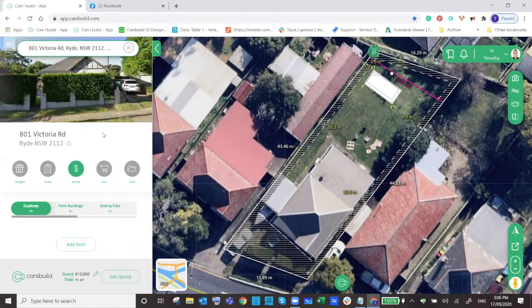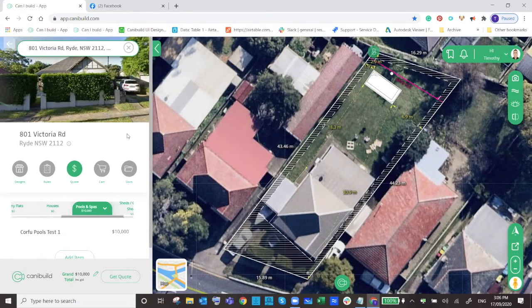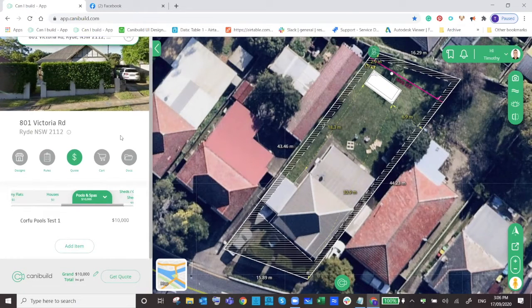So let's jump into the quoting section, which everyone logged in to find out more about. If I click on pools, the first thing to understand is that as you're uploading all your designs, you're able to associate those designs with costings. If you're a project home builder, you can have a list of project home designs with set prices. If you're a pool builder, the same thing goes.